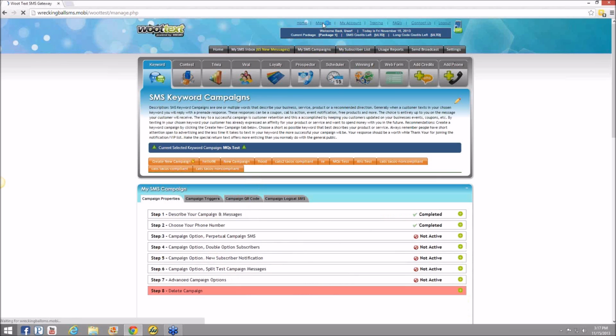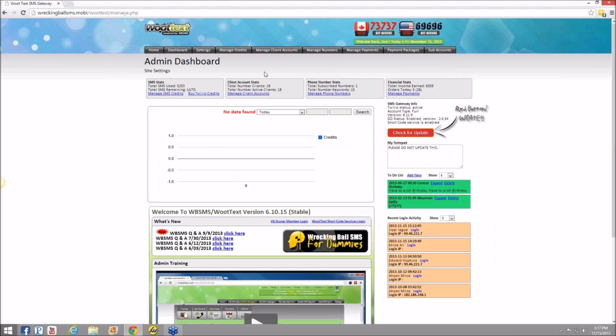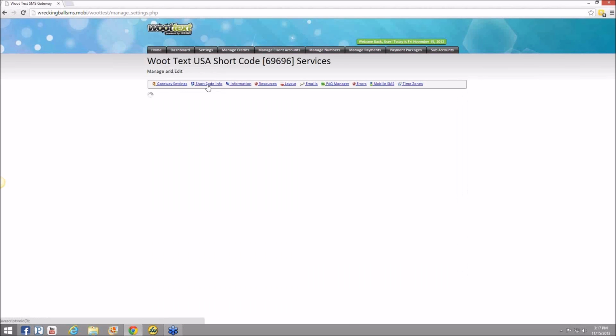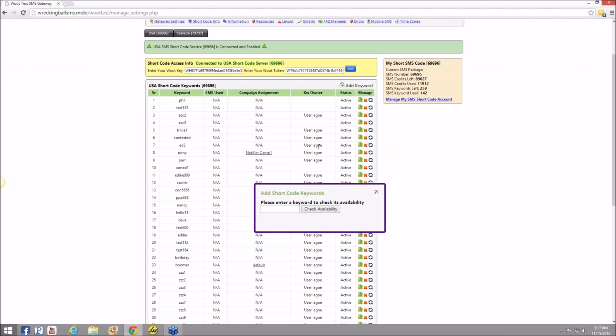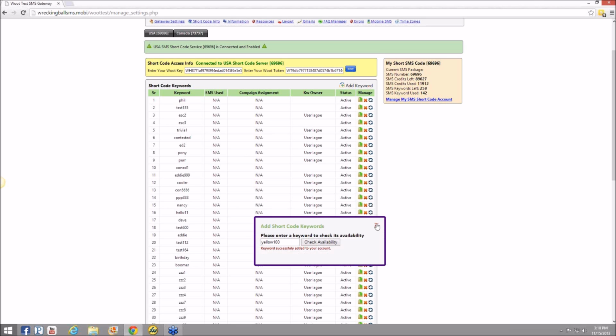The other way is if your keyword is stuck over at WootNet, or if you brought it in through the admin, you're going to go to settings, click on shortcode info, and then come over here to add keyword. Now if you added a keyword over at WootNet that already exists, it's going to tell you as soon as you put it in here: you already own this keyword, it's not attached to any install, add to install now. Or you could just go yellow, you want the keyword yellow 100, check availability, and click on add. Now all that's doing when I click on add is adding it to the admin account.